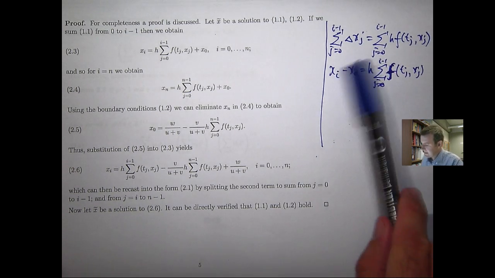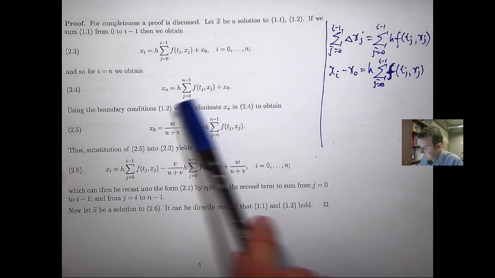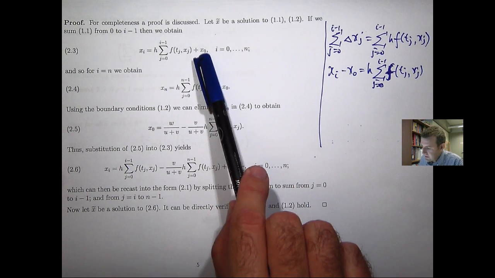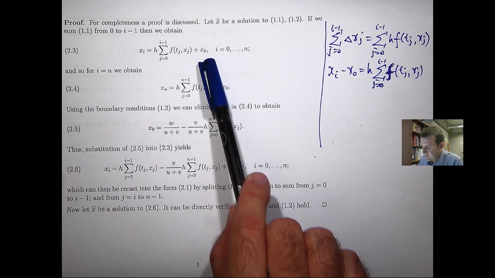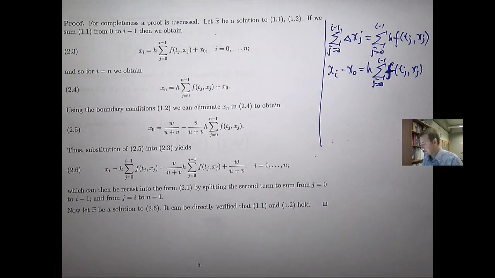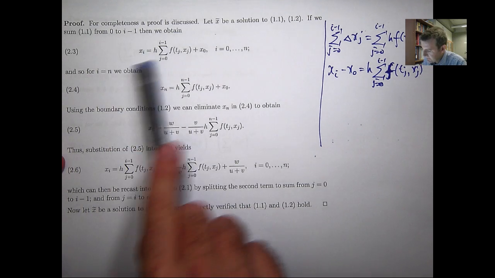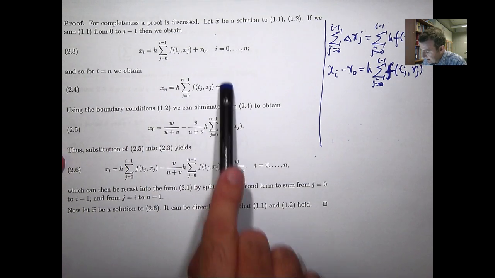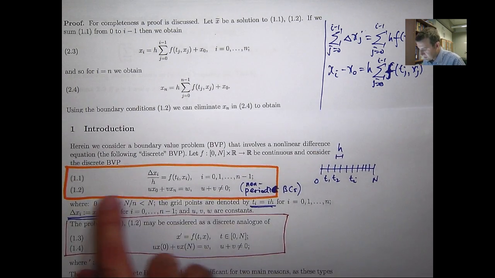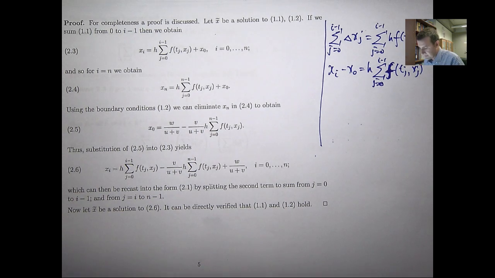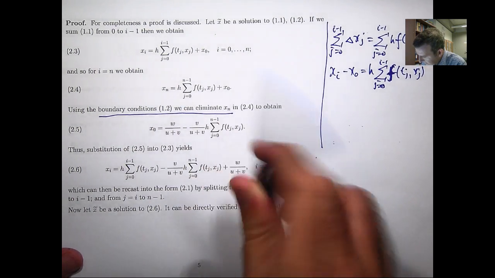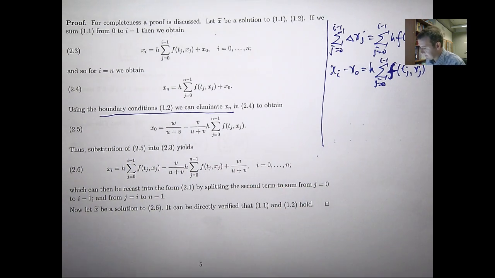Okay, so then you can just bring it to the other side and you get the following here. Okay, so if we can determine some expression for x sub naught, then we actually have our summation representation. Okay, so we take this sub in little i equals little n, and we have this. Now, what we can do is use the boundary conditions 1.2 to eliminate x sub n in here.